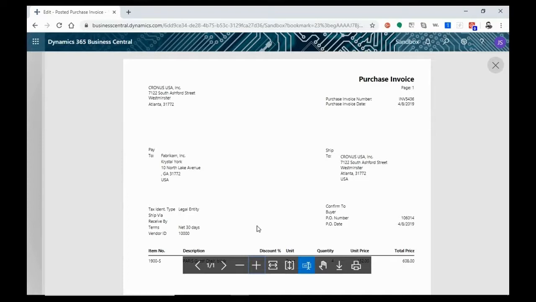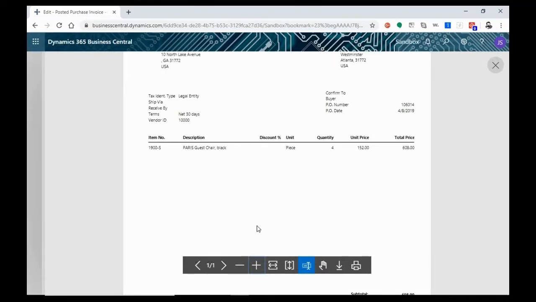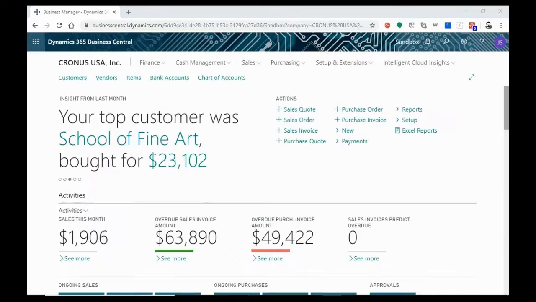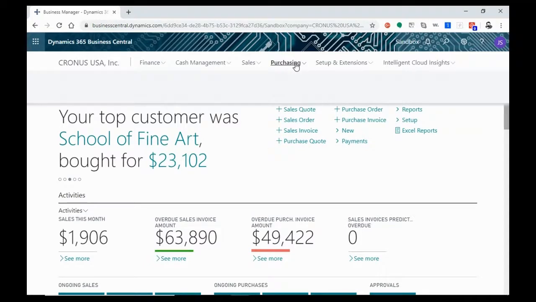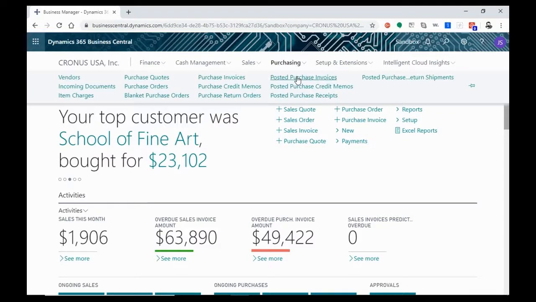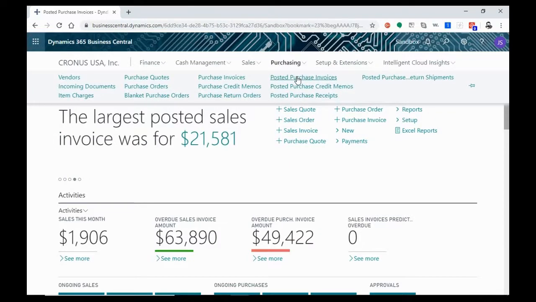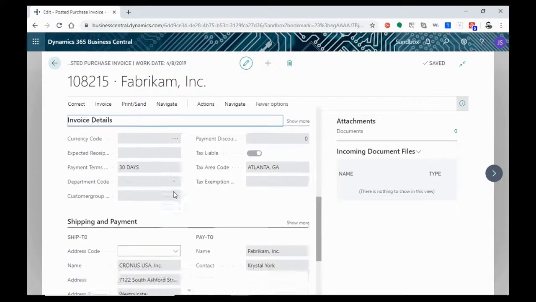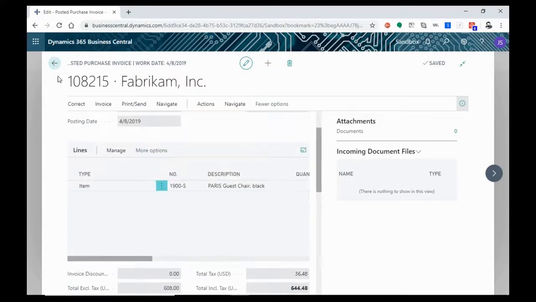But you'll see that here is our invoice with all of our information, and we can make sure that that is sent. Now we are back in our main window, and we can go up to purchasing, and go to the posted purchase invoices. And there we see our posted invoice for Fabricant IMV 5436 for 108215. Here it is, ready to go. And that's pretty much it for the procure-to-pay process in Dynamics 365 Business Central.